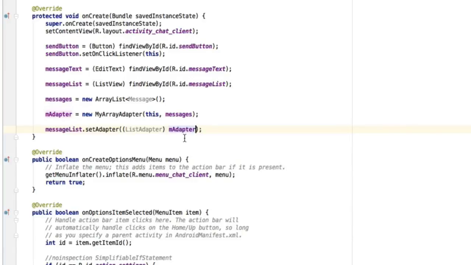So here, the four statements that I added. First, I got a reference to the list view. Then I created the messages array list. Then I created an adapter from the messages array list using the myArray adapter class that I implemented earlier. Then finally, I initialize the adapter for my list view to be equal to the adapter that I just created. So let me go ahead and save these changes.